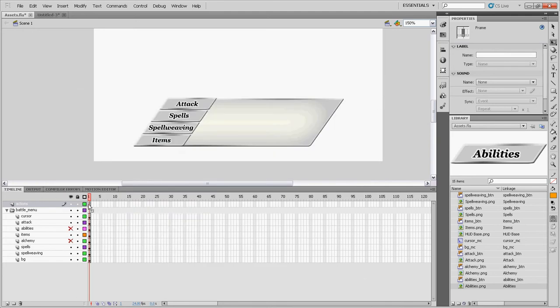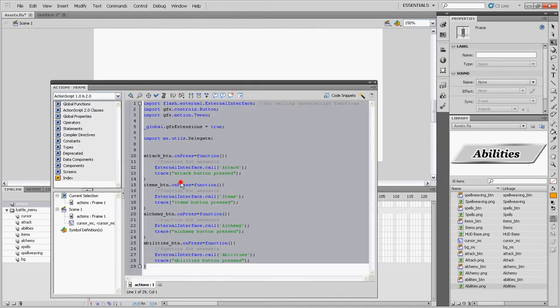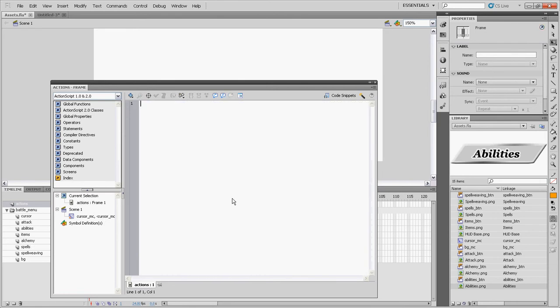So you made an actions frame, which should be at the top over here. Just put it on top of everything else, so it's easy to access. Click the frame and hit F9, and here's my lovely code again. We're just going to delete all that. Now you have a blank page, and the first thing that you need are the imports.